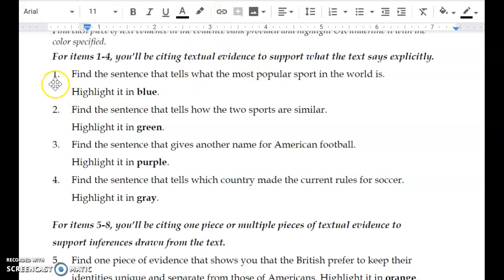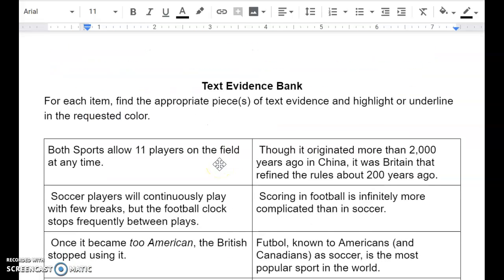And what you're going to do is, this first question says, for items 1 through 4, you'll be citing textual evidence to support what the text says explicitly. So what it actually says directly. You can read it word for word in there, right? So find the sentence that tells what the most popular sport in the world is and highlight it in blue. So if we're going to do it in blue, we're going to go down to our evidence bank.